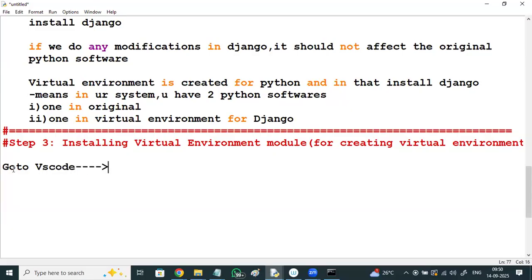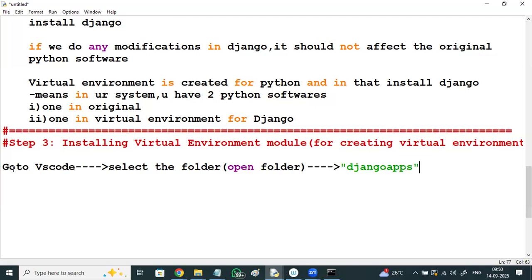Go to VS Code. Select the folder. Say open folder. What is the name of the folder you need to open? Django apps. Select terminal, new terminal.